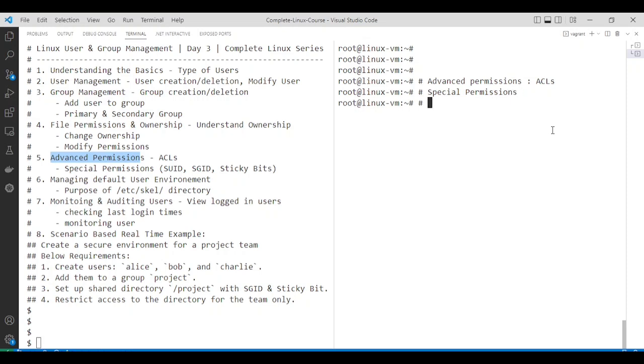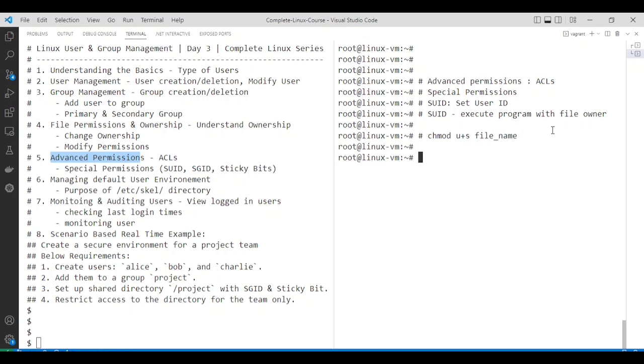So in special permissions we have SUID. SUID stands for set UID, user ID. SUID is used when you want to execute a program with the file owner's permissions. In that case you can assign SUID, and the command to assign SUID is chmod u+s followed by the file name. So this way you can assign SUID on any file.